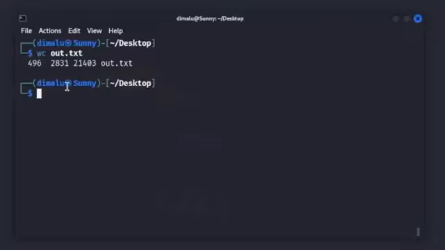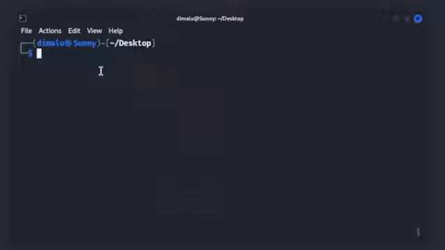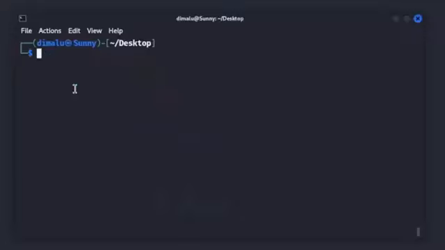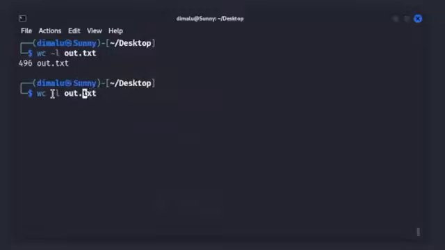Now I only want to print the total number of words. So type wc -w, and -w only prints the total words. As you can see, the total words in the file out.txt are 2831. Similarly, you can print only lines with wc -l, and if you want to print the total letters or characters, then specify -c. -c counts how many characters are in the specified file, as you can see.